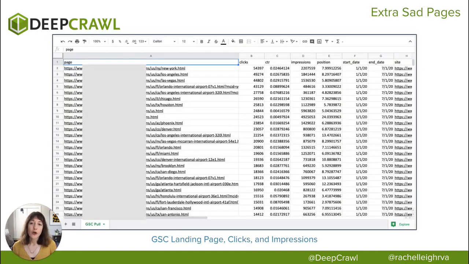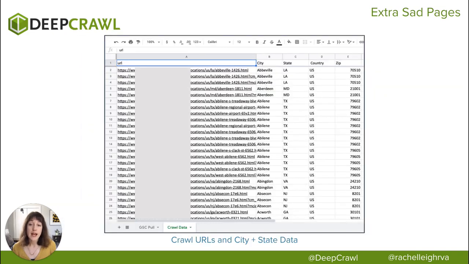We'll begin by creating a new Excel or Google sheet and pulling in our Google Search Console data. We need to have our URL, our clicks, and impressions for each of those URLs. Next, we're going to create a new tab and add in our crawl data. The only bits of crawl data that we need are our location URLs and that city and state extraction.